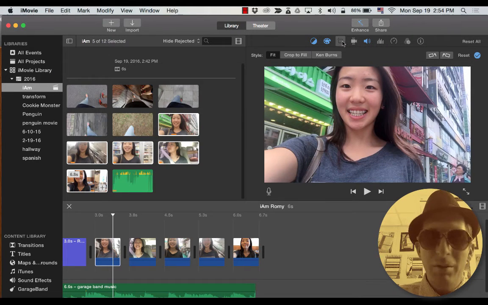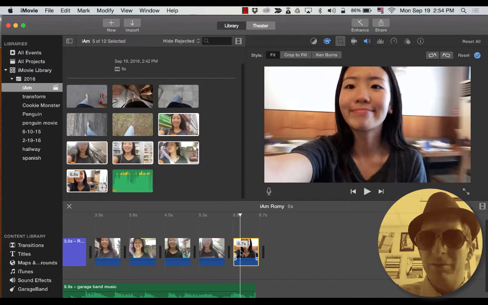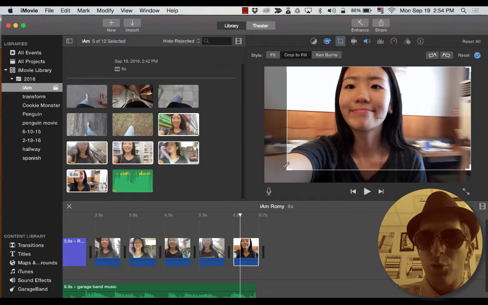You can also do some crops. These are all pretty good, so I don't think I want to crop any of these. So this one, maybe I can crop this one. If I want to crop, I click and hit crop to fill, and then I'm able to crop from the corners.